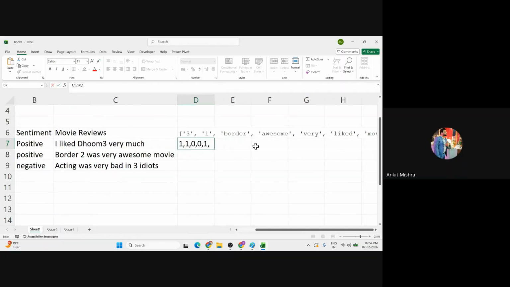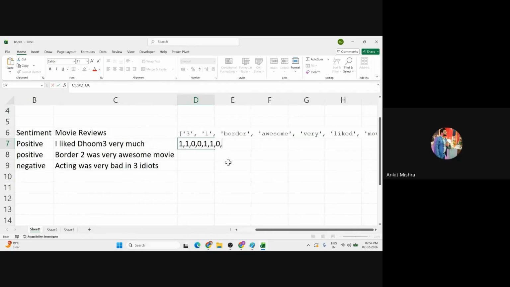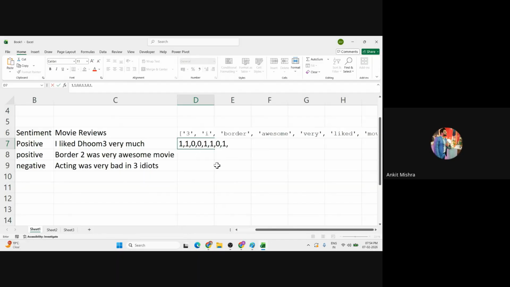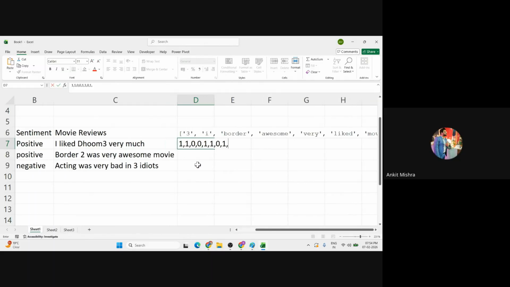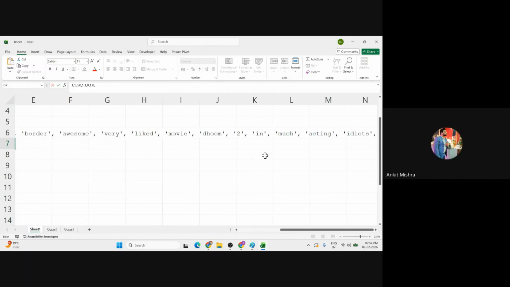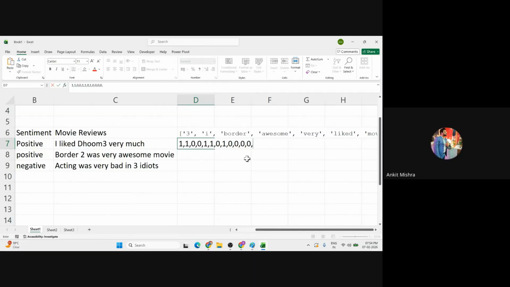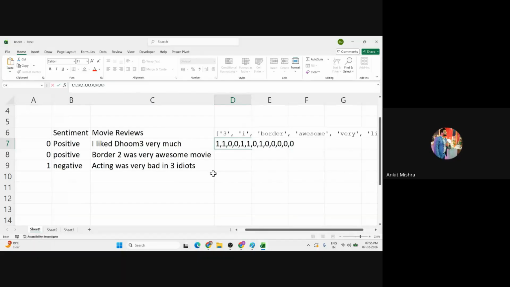Is there any liked word? No, there is no liked. Yes, we have a like word. Is there any movie? No, there is no such movie word, so turn it to 0. Is there any Dhoom word in this? Yes, we have a Dhoom, so turn this to 1. Is there any 2 word? No, so let me make this 0. In much, acting, idiots. Is there any in? No. Much? No. Acting? No. Idiots? No. And the final words, bad and was. Is there any bad and was? No. So you have simply converted, guys.